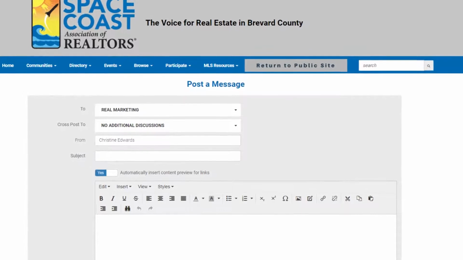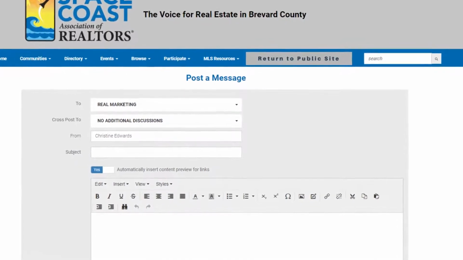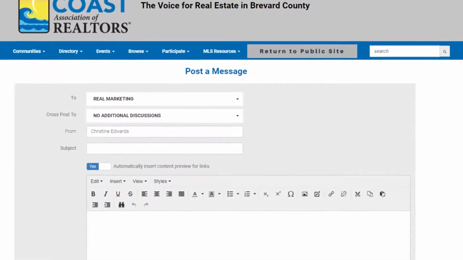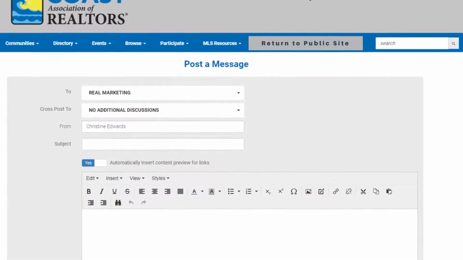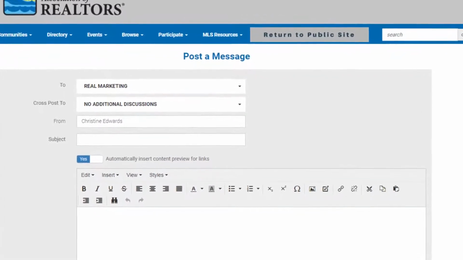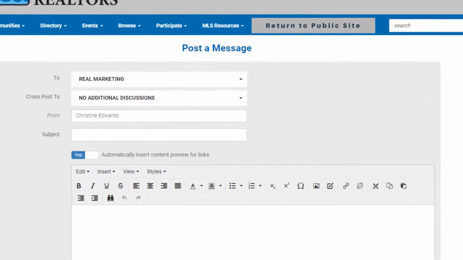You have many options for adding additional stuff, such as videos, links, and pictures. You can utilize any of those functions. Once you are done, please make sure that your post is exactly how you want it before you click Send.